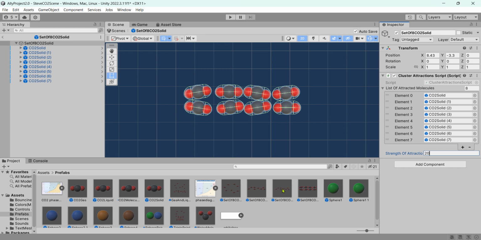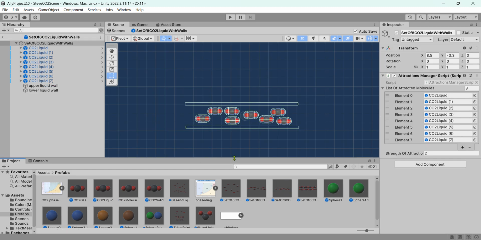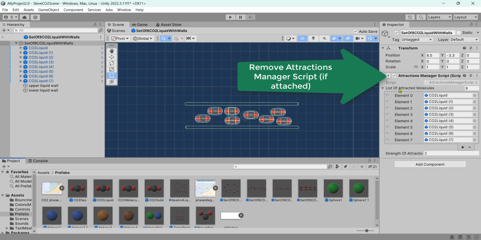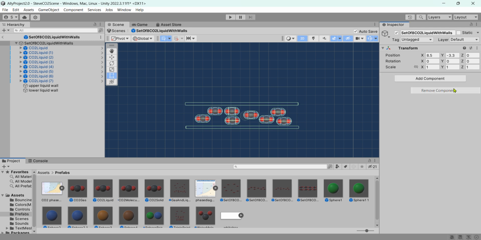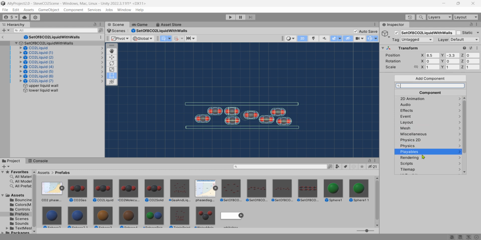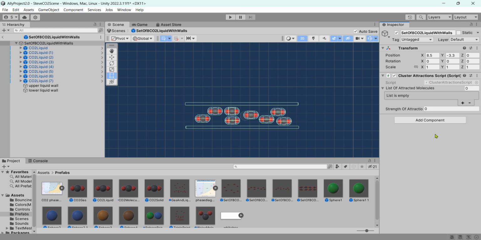Alright, similarly for the liquid. Here's a liquid prefab with the walls. If you have this script attached right now, the one we attached last time I talked to you, get rid of it, and instead add the cluster attraction script. It's the same thing. You need to populate your list.